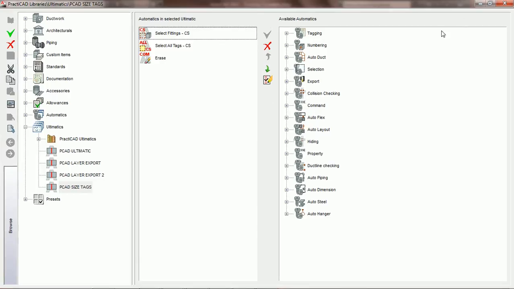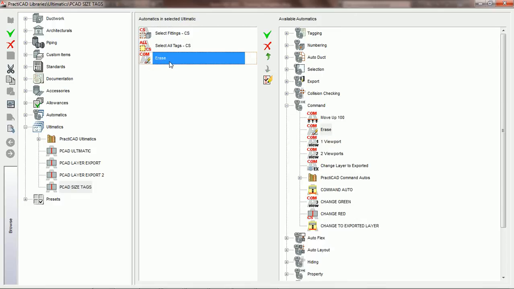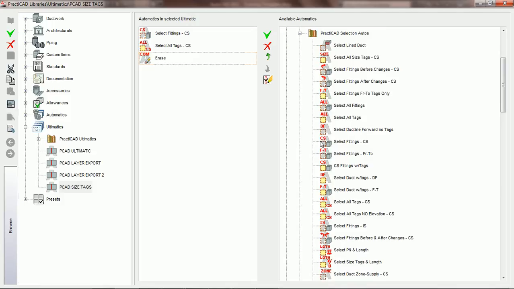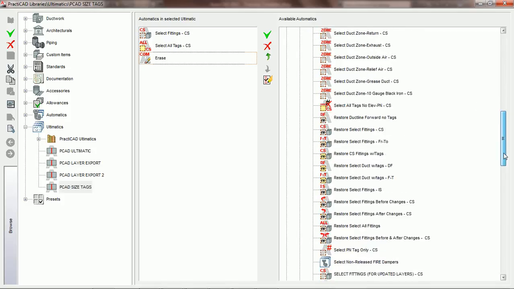We're going to open up our space. What we're going to do is we're going to go into the selection automatic. We know that right here, PractiCAD lets go of everything. The tags are deleted. It's let go of everything. So now what we're going to do is we're going to go into selection autos. And we're going to find the PCAD selection automatic that restores the selection set, or the original selection set, in this Ultimatic. And that happens to be in the default data.